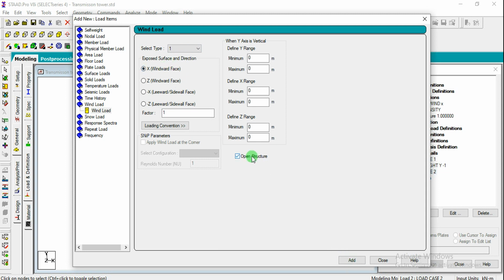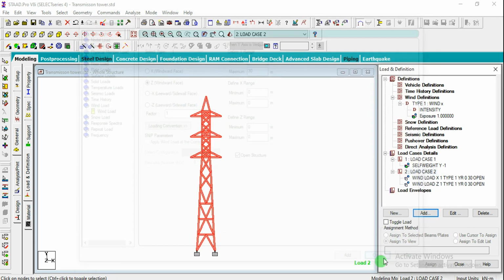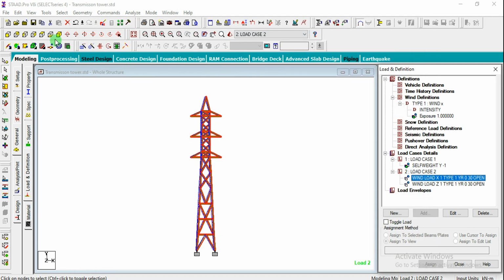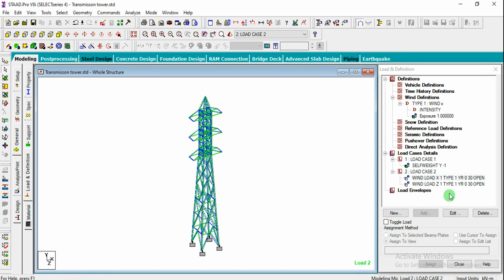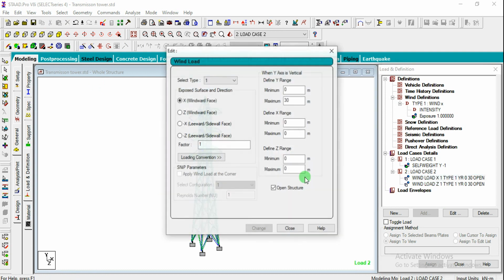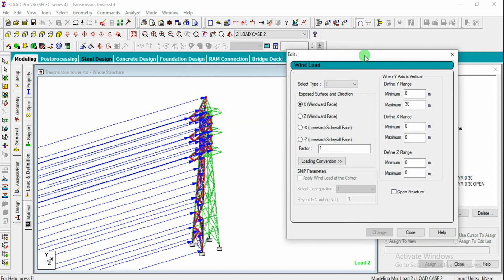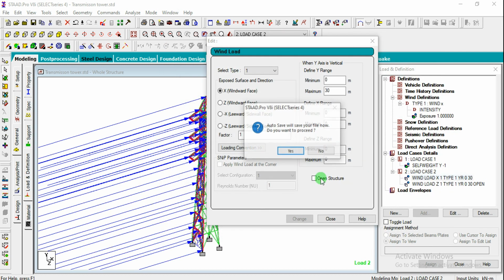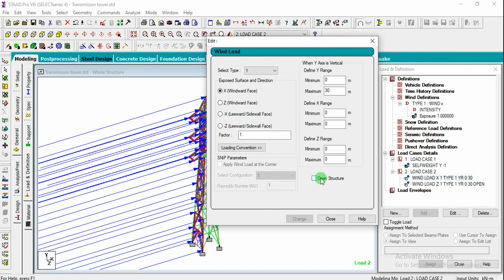So before that, just go for open structure. Y range is minimum 0 and maximum height of the structure is 30 meters, and just go for add. And similarly here we are going to have the Z direction also. Keep the open structure here and click on add and close. So we can see that the loads have been added for the structure like this. Since we have kept open structure, it is visible like this. For example, if we are not keeping the open structure, it will be applied like windward and leeward at the joints. Okay. So right now, since a transmission tower is an open structure, you can go for this.